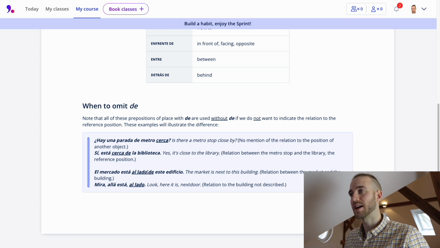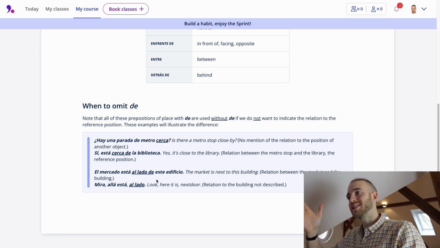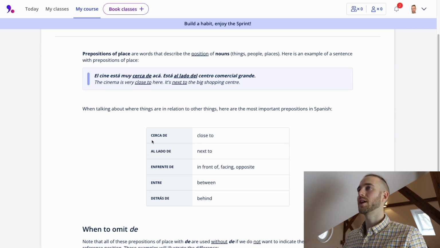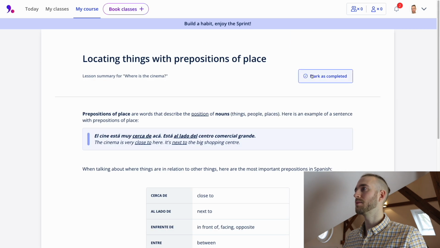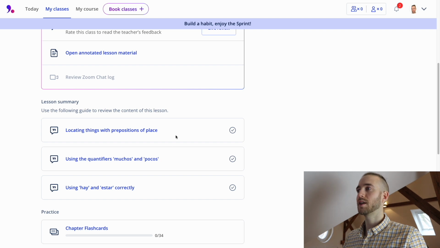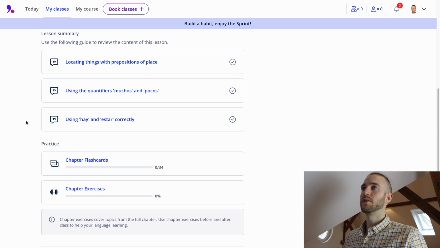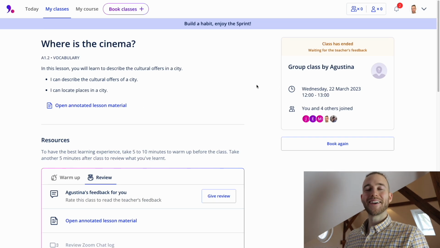El mercado está al lado de este edificio. So the market is next to this building. Mira, allá está al lado. Okay, that is also not specified here. Good. And then after you have read through that, you can mark them as completed. And then you can go back and proceed like that with the other things here. And also do the exercises and flashcards, but we already did that before the session. Yeah, and that's actually it.